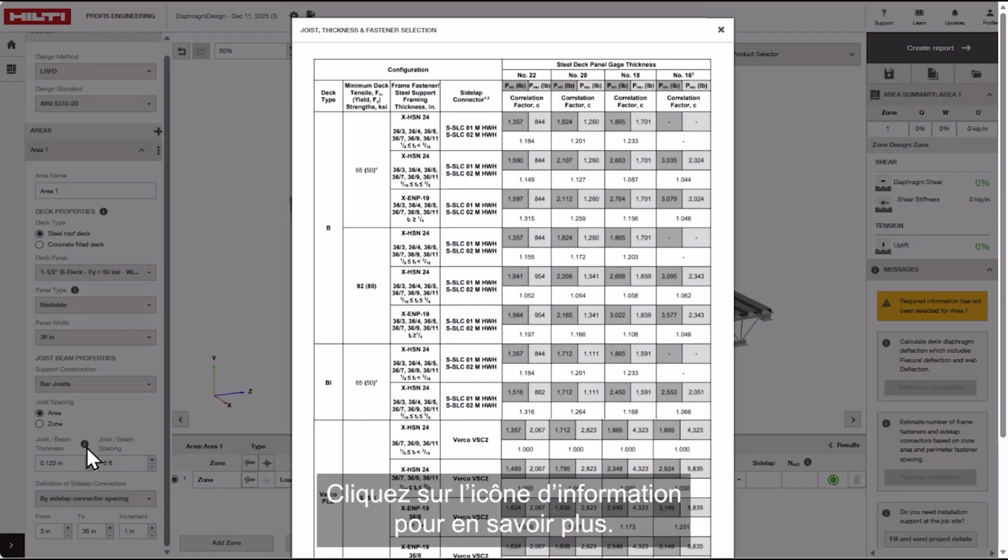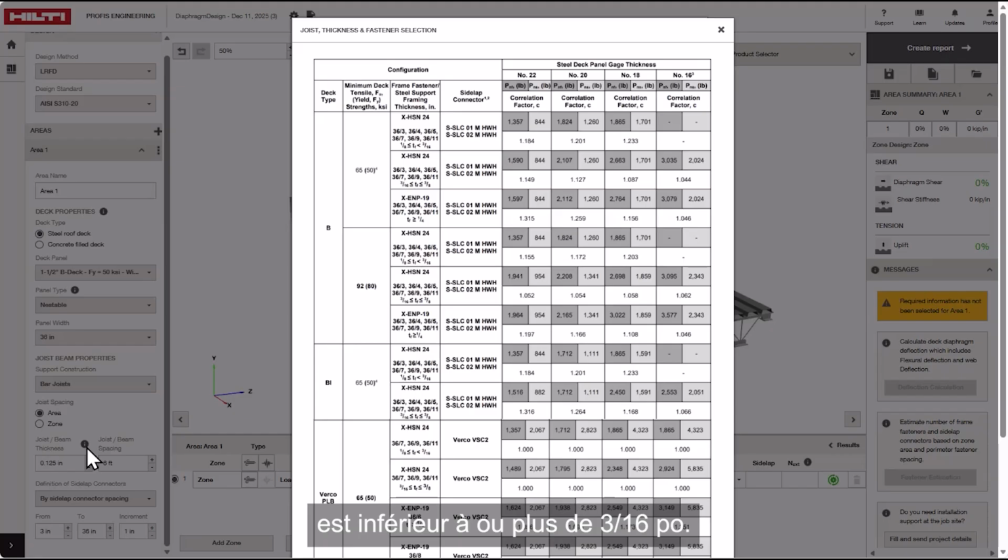Click on the info icon to learn more. For example, with the XHSN 24 pin, capacity changes when the base material is less than or greater than 3/16 of an inch. To be conservative, we'll use 1/8 inch. Note, the thickness would need to be 1/4 inch or greater to see the XENP19 fastener as an option.